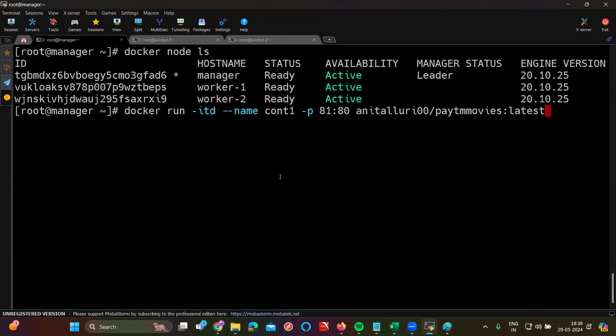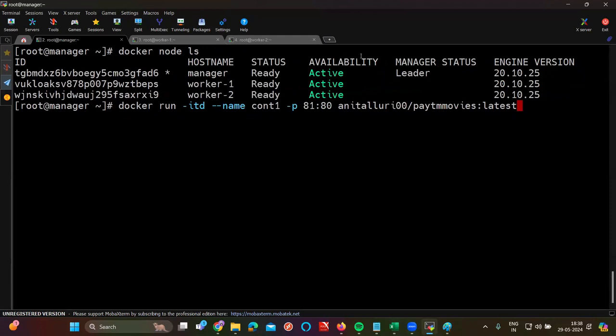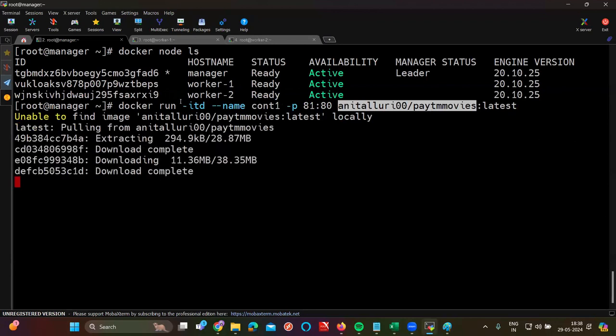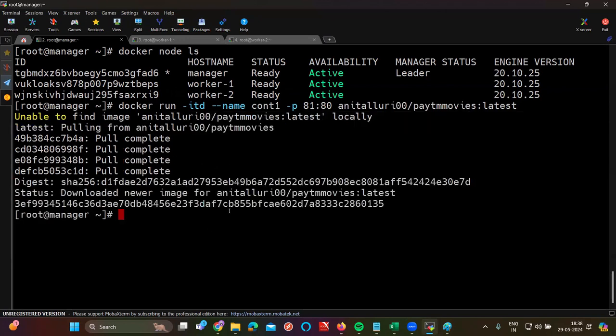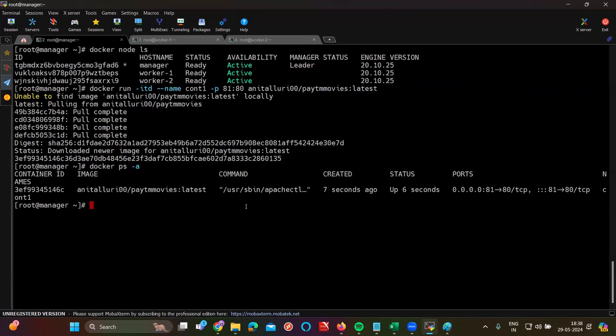Tell me one thing. In the last class we created this image on our previous class server. Now the server is not there, but we still have the image on Docker Hub or not, sir? So I am going to create container1 with port number 81 for the Paytm movies image. Hit enter. First of all, it is unable to find the image locally, so it takes it from Docker Hub, gets the image and the container will be ready now. Go and give the command docker ps -a.